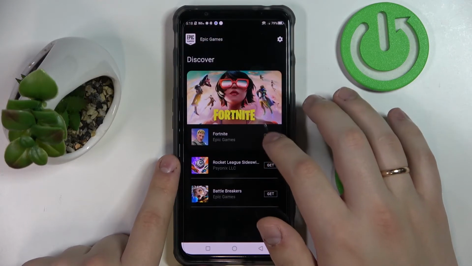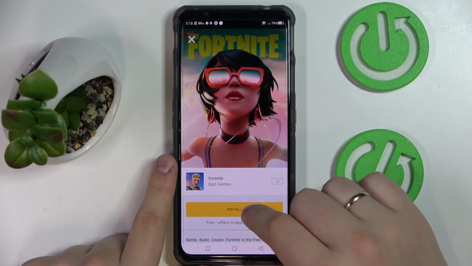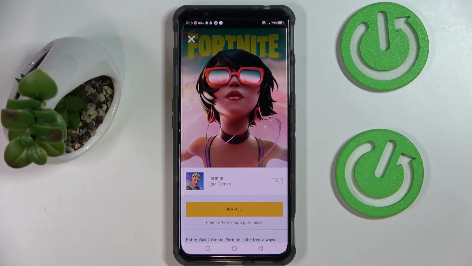And in here, simply tap on the Get button that is located right in front of Fortnite. Install the app, or should I say, first of all, we want to get it downloaded.